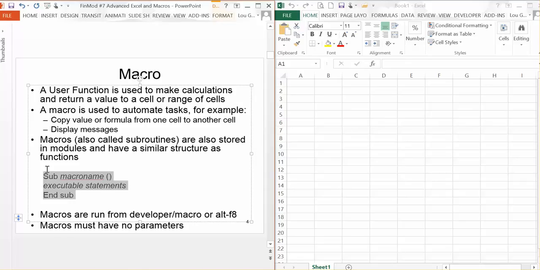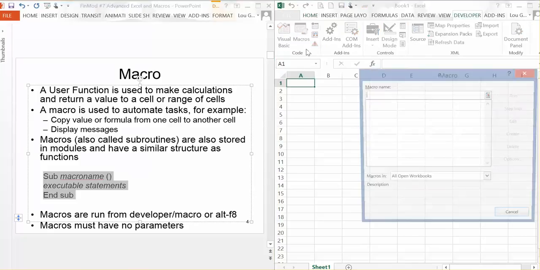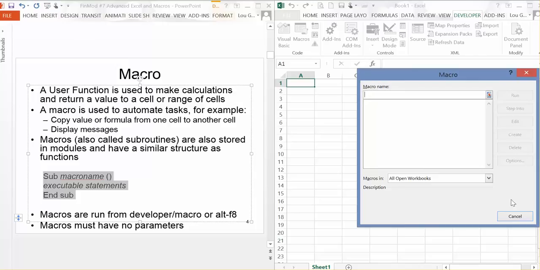So we'll write a macro, instead of the word function, we'll write sub, give it a name, and do an open and close. And then the closing line is end sub, and the middle section is where you put the statements. Macros are run from your developer tab. So you can go to developer, macro, and look for any macros to run.